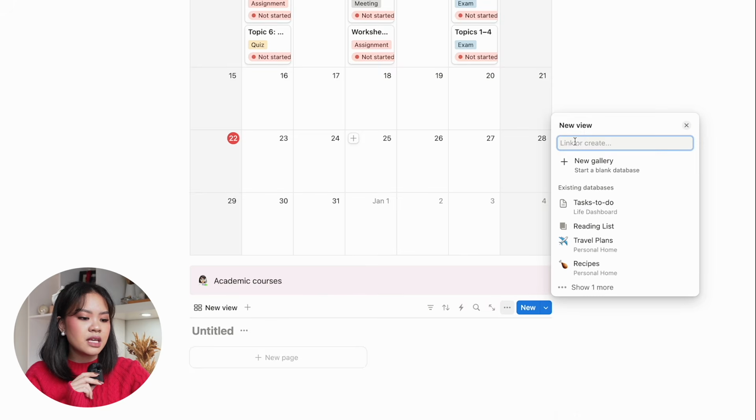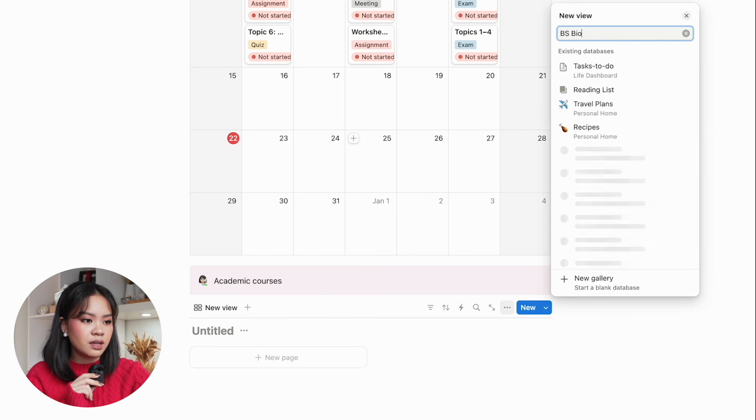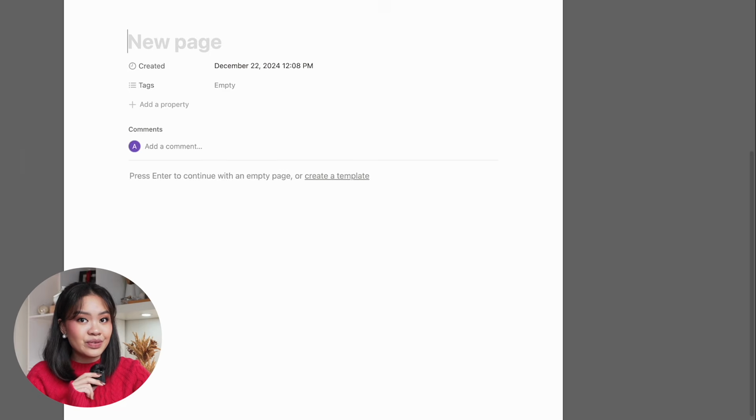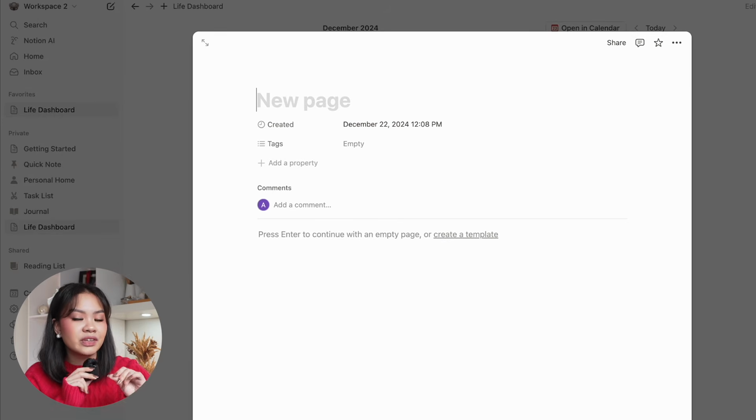So I'm just going to rename this into my program. And let's add a new page. Each page in this gallery, therefore, would correspond to a different course. So let's rename this into one of my courses as an example.